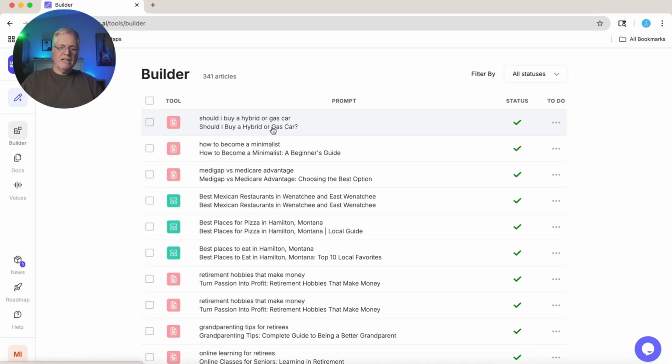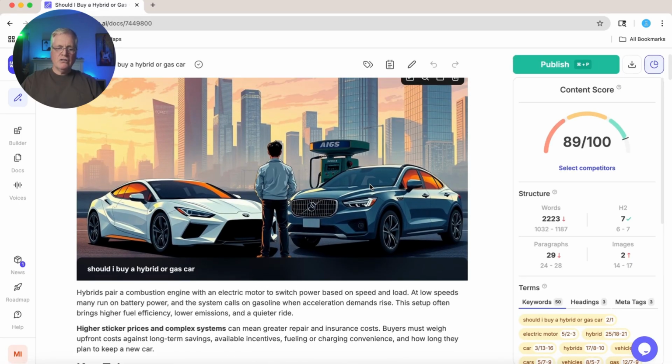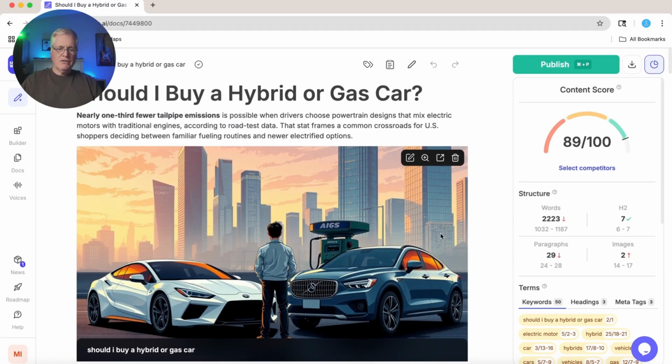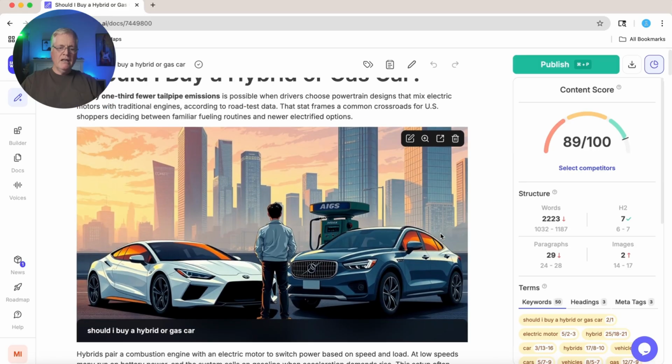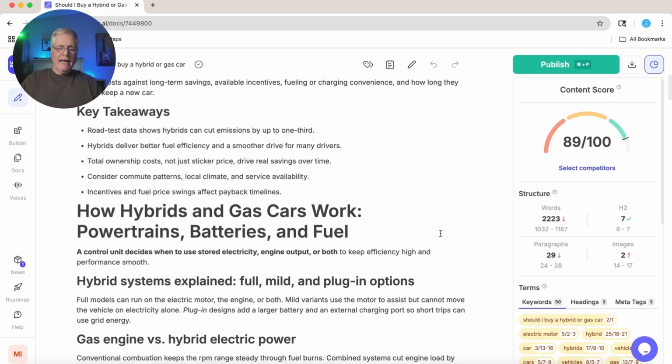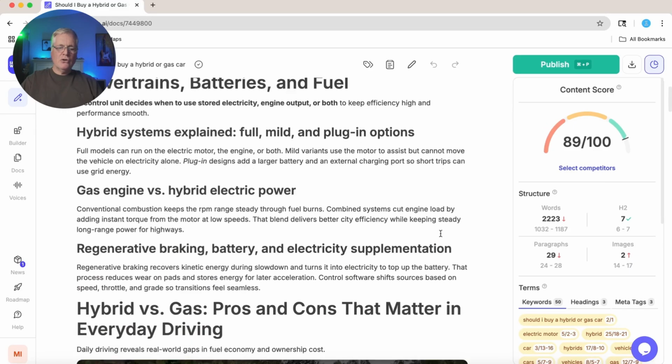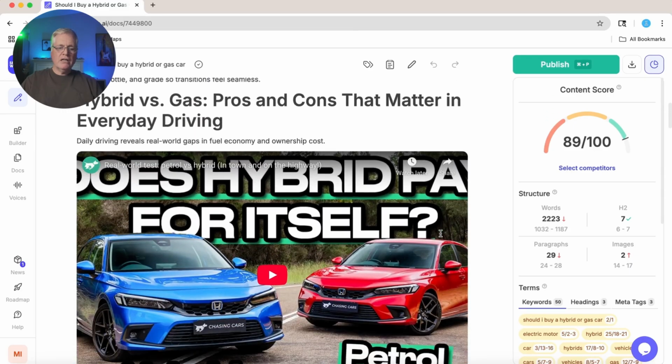Now, this is the one that I just wrote. Should I buy a hybrid or a gas car? I like that image. That's an interesting image. I like it, though. It's very eye-catching. So again, this one is one where you would be concerned about having more factual data and making sure that it was correct. And so, again, with GPT-5, they say that's one of the big benefits of this language model, the fact that it writes in a way that is more factual. So let's go ahead. I'm just going to scan it so you can see how it was constructed.